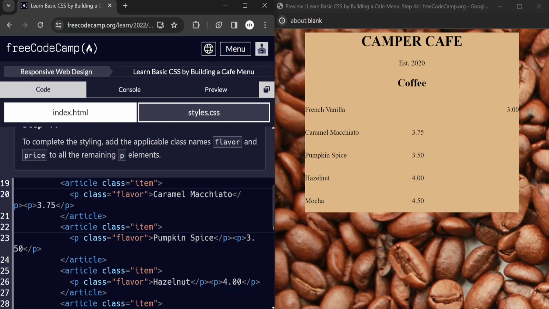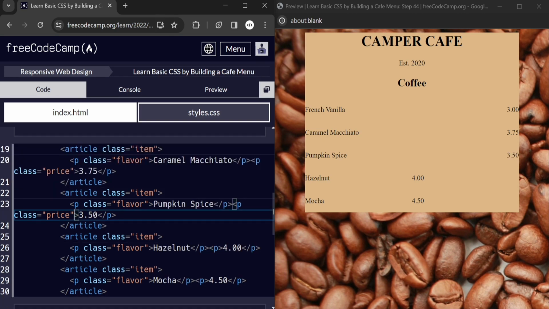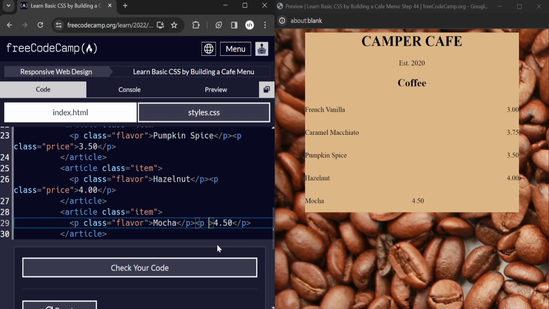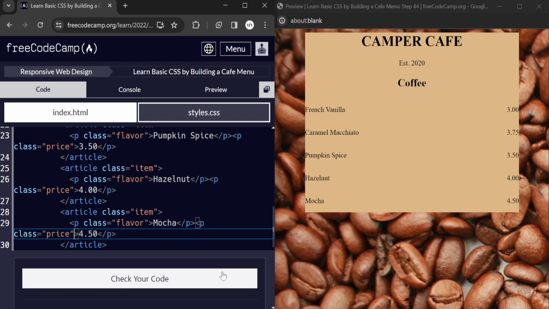Now let's add this another class right here. So let's add a class equal to flavor, price. Yeah, that's right. So let's copy it, control C, then paste it right here. Space and control V. And in the next one, here, space, control V, and in the last here, space, control V. Okay, so everything is aligned, same as this first line. So yeah, let's move on.